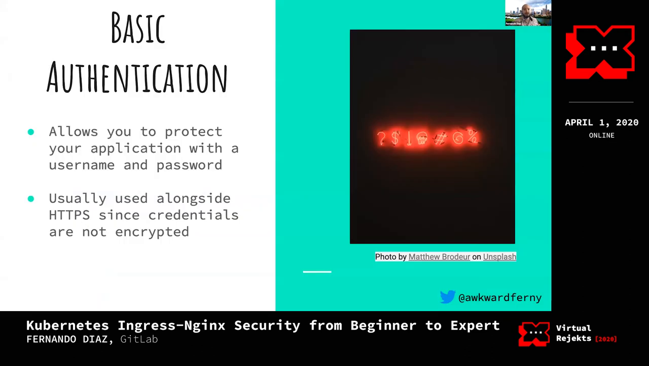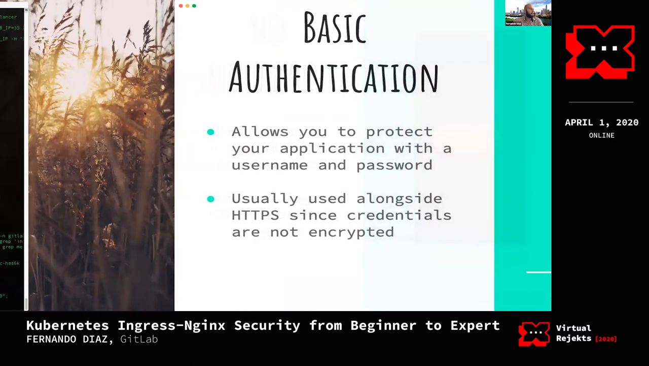So now let's get into security. The first security feature that the Nginx Ingress controller has is basic authentication, which is pretty much using a username and password in order to communicate with the application. So now let's go ahead and see how that works.